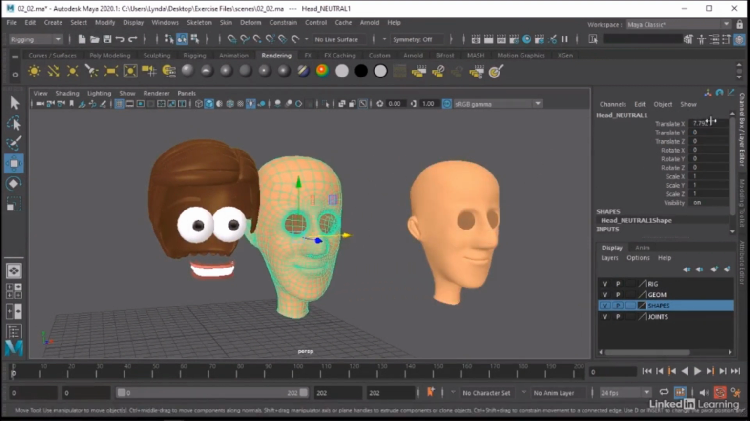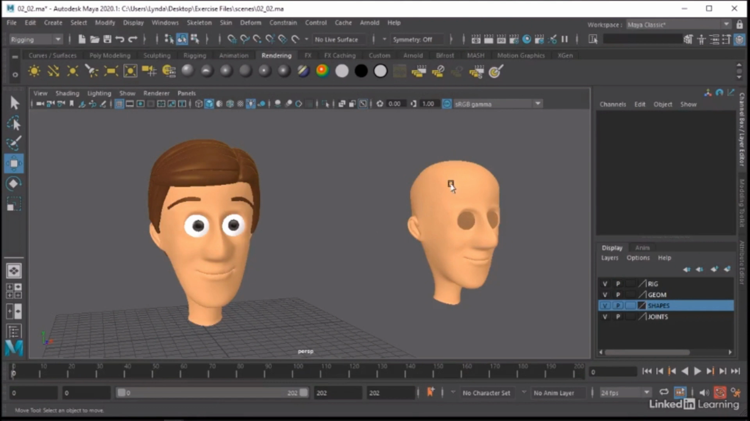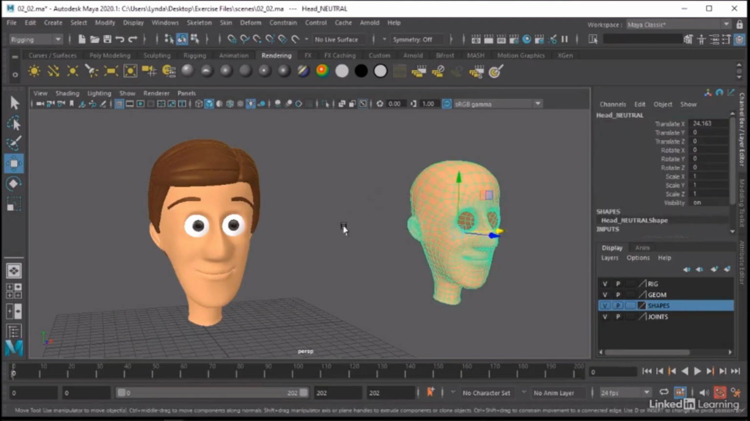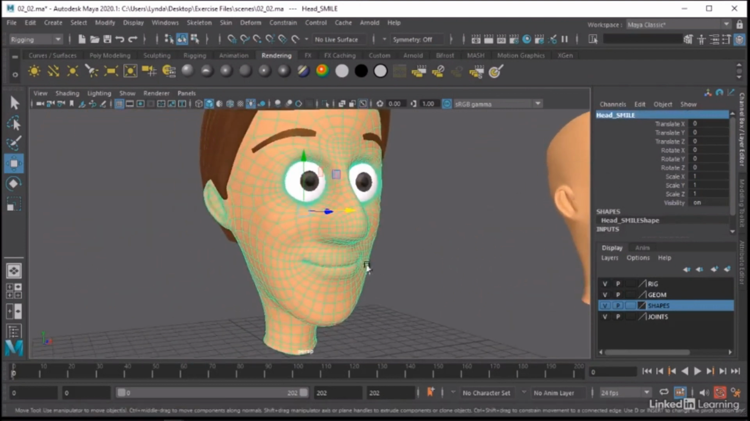Because everything was zeroed out, all I have to do is type 0 into my Translate X. And now I'm working on a copy of my master. Again, this protects my neutral. I'm going to go ahead and rename this. Let's call this head smile. So now that we have this, we can start to model.